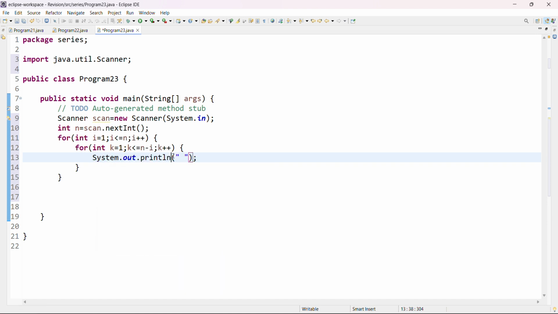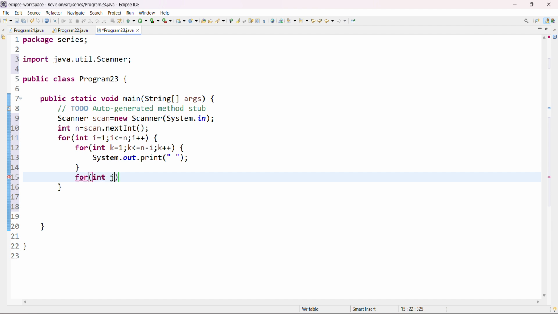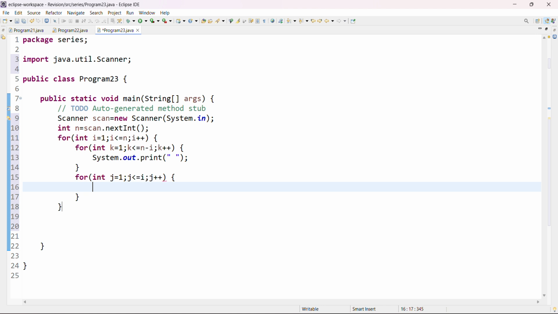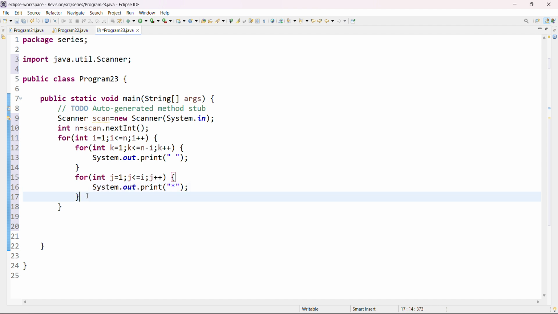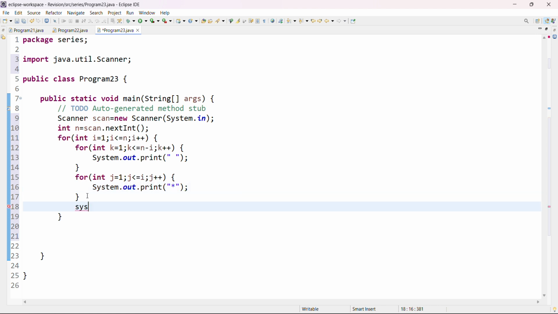One space we need to print. After this we need to print stars. So int j equal to 1 and j less than or equal to i and j increments. So here we need to print stars. After this, next line. So this is the normal program. Let's run this one.